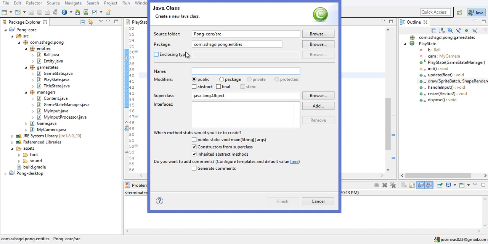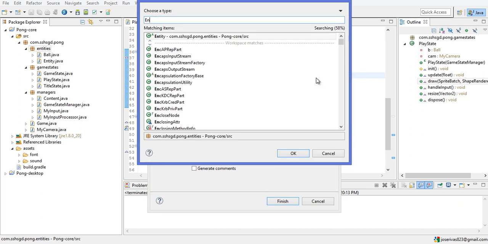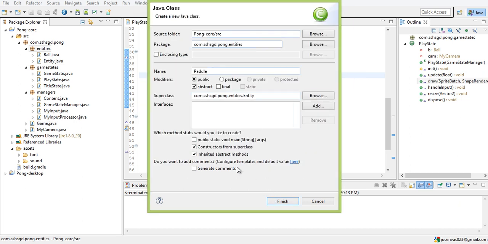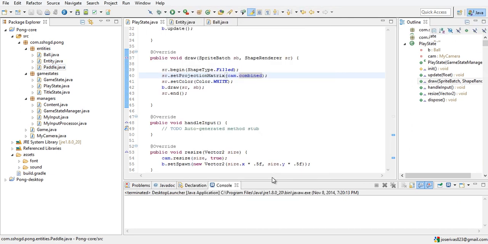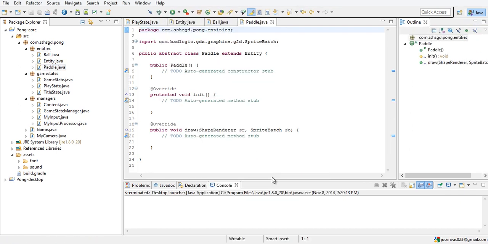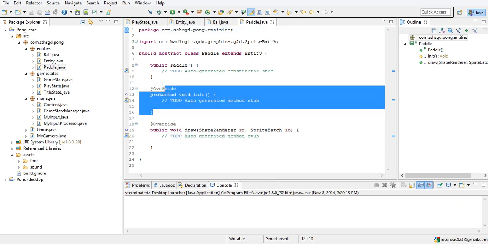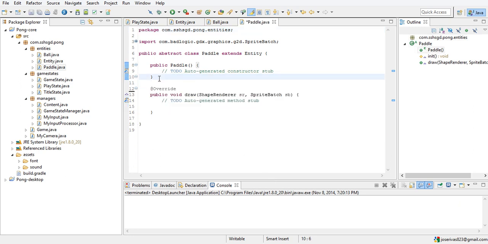So we're going to make a superclass Paddle. It's going to be abstract, and it's going to extend Entity. Our paddles are only going to have a y velocity. So our velocity will not be represented by a Vector2, it will just be a float yVelocity. And an init, you can get rid of that.